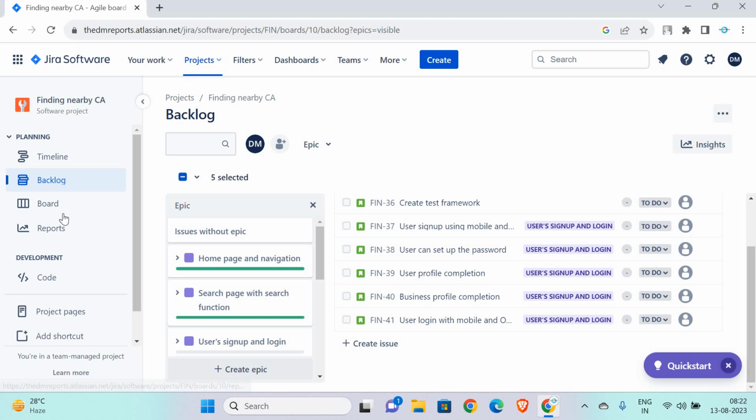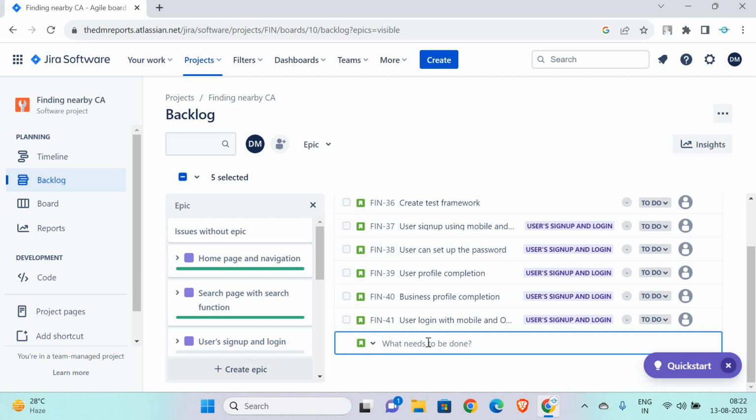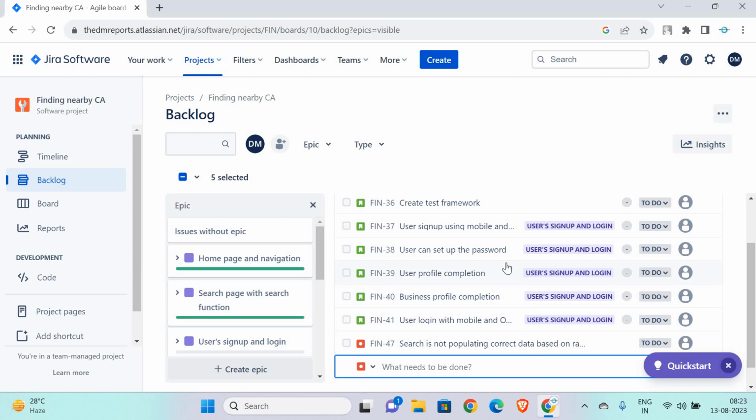And they can create the bug. Okay, let me just create one bug here for a sprint 2 or sprint 1 item. So I'm just creating one bug here. Say for example, the search function which was achieved in sprint 2 has some issues. Okay, so say the bug is: search is not populating correct data based on radius change. That means the map radius is not working. Okay, some problem is there.